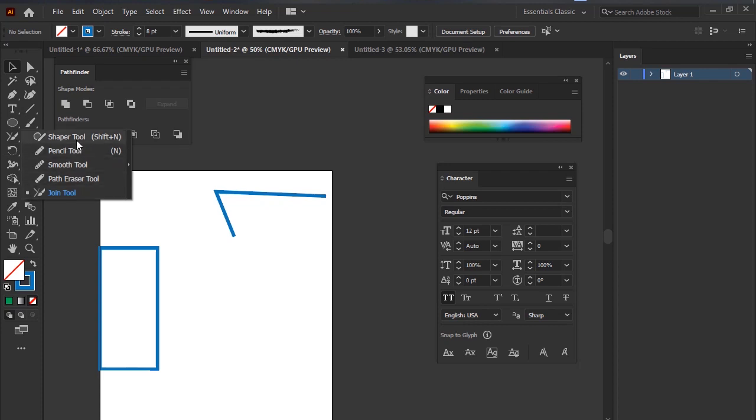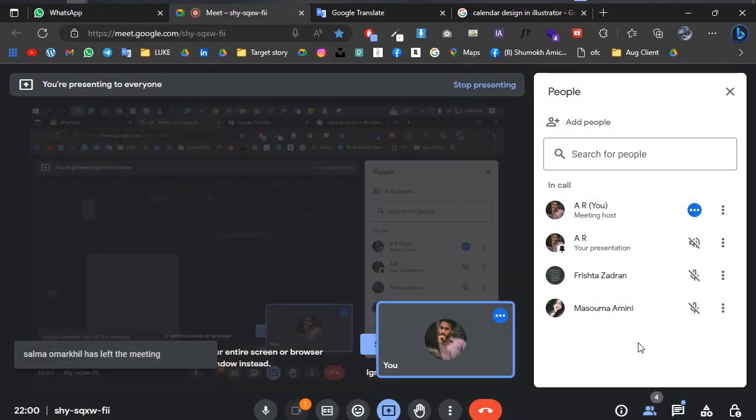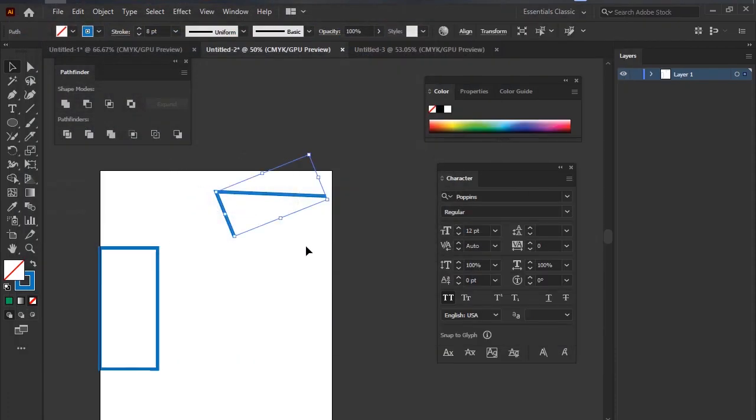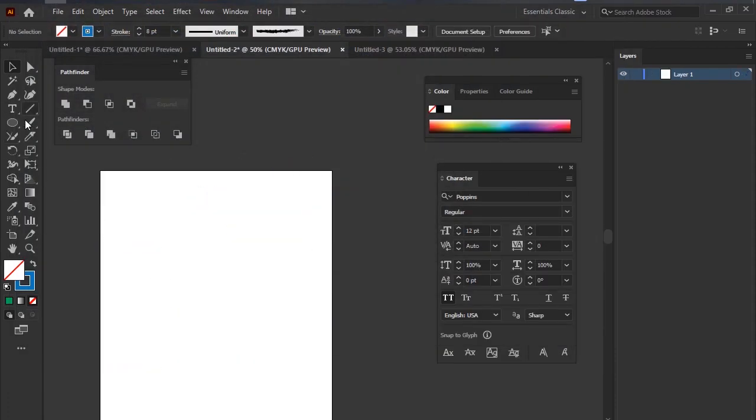Okay, any question about these tools that I already explained? Any questions? Okay, let's see the next one.